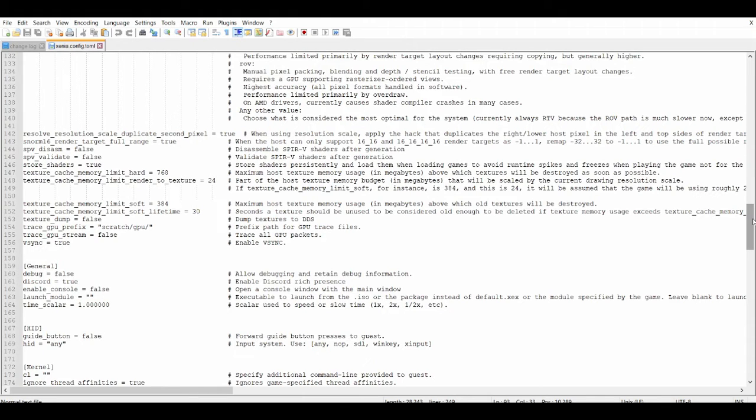Basically, just change the settings to get more enhancements out of your game, and if you want to reduce some things when you're playing, you can also go here. So that's basically about it.